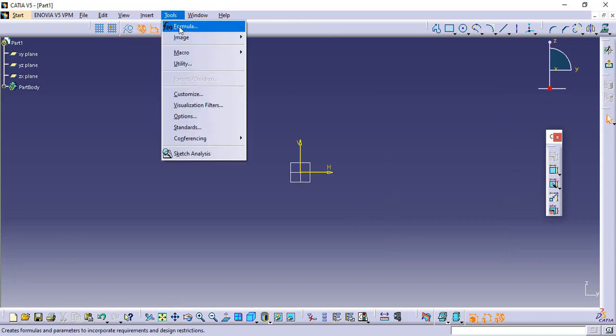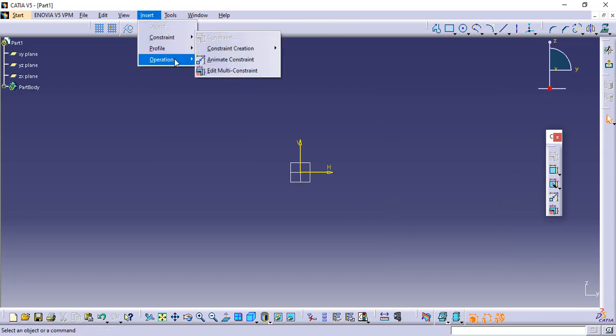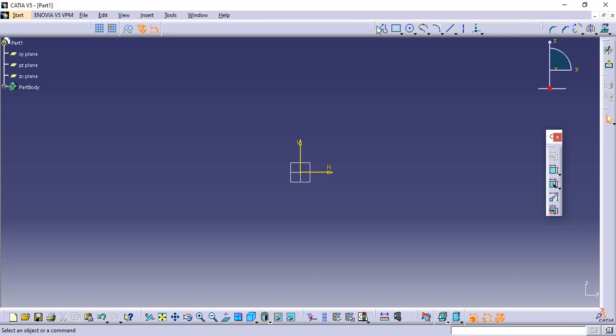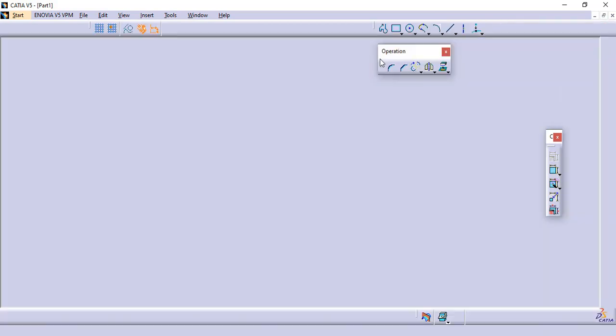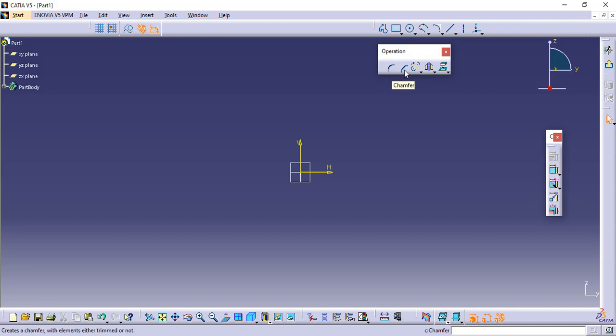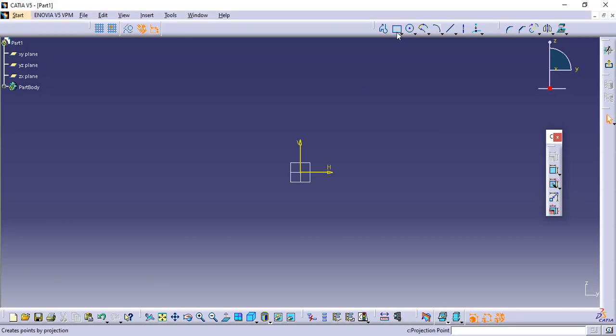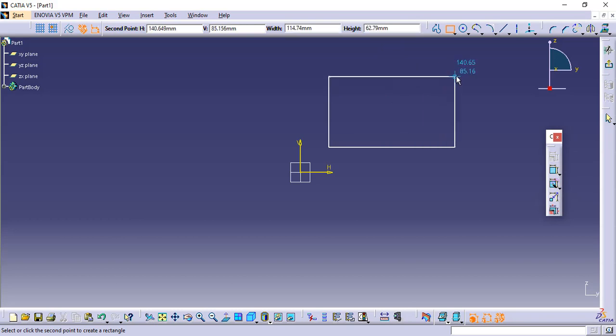Now in the last video I covered the constraints part, and in this video we will cover the operation part. The first command is corner, and you can see the toolbar of the corner command of the operation commands is this, in which I have corner, chamfer, and this is our relimitations.